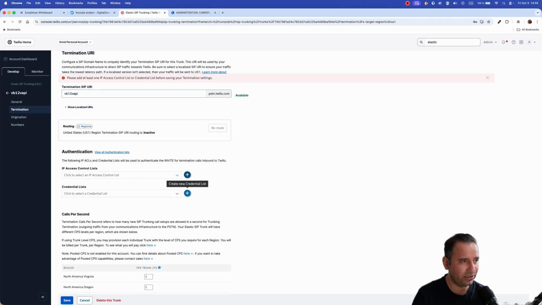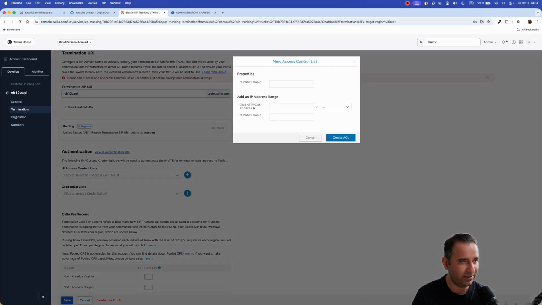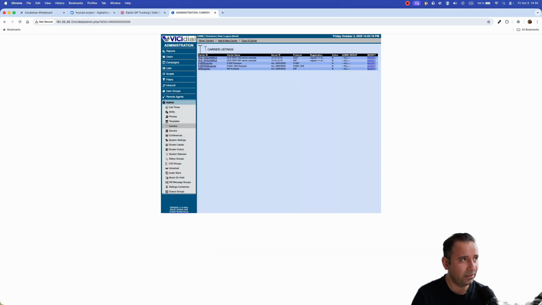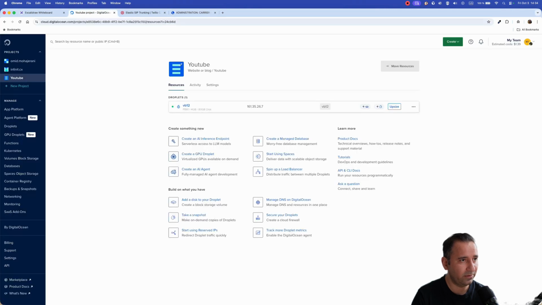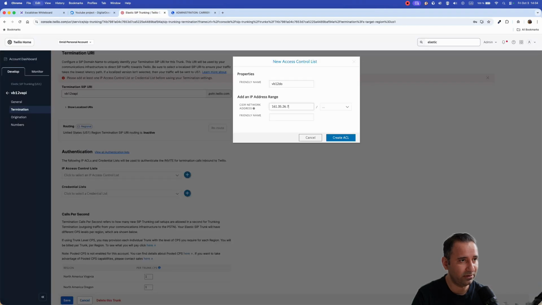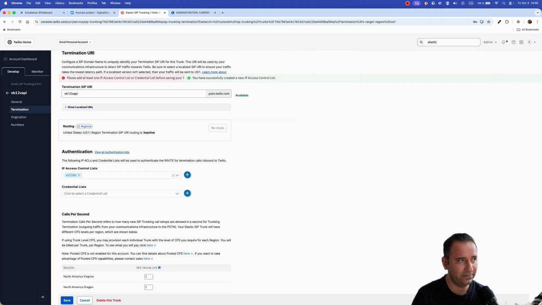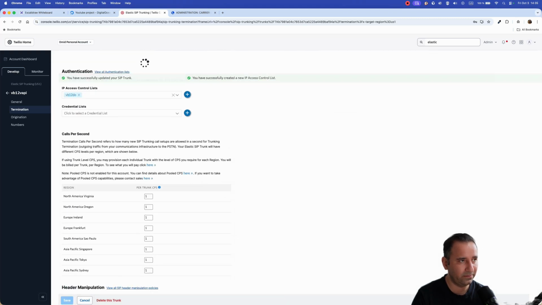So I will create IP access list. I will create add, name it my VB or VB12 DO, because my VB is in DigitalOcean. And then what is the IP address of that one? Of course, I can get it from here. Or because it is my DigitalOcean, I will just use this one. You just need to give the IP address of your VICIBOX and give it a friendly name. Okay, I will give the same name, create an ACL. That's it, and save. Okay, this termination is fine.